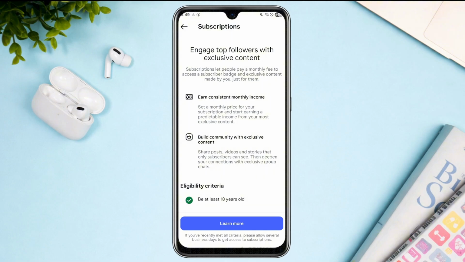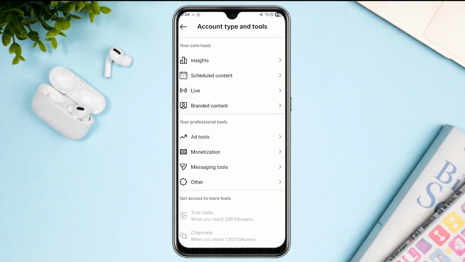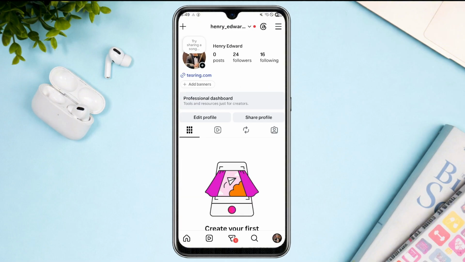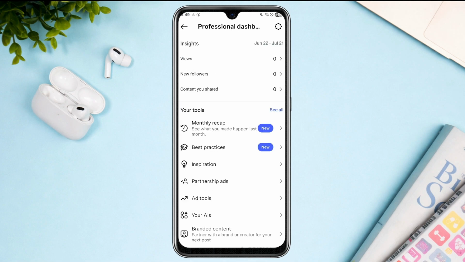But once you've successfully obtained it, here's how you can use it. Before using it, you've got to make sure that you're ready to switch into your professional dashboard. Just simply tap it, and you should be able to see that option here. And there you go. That's how you use the Super Hearts feature on Instagram.